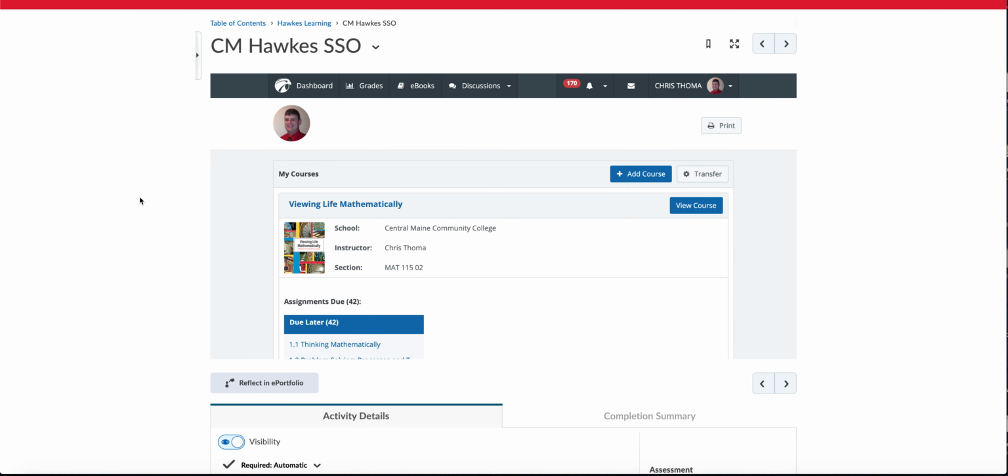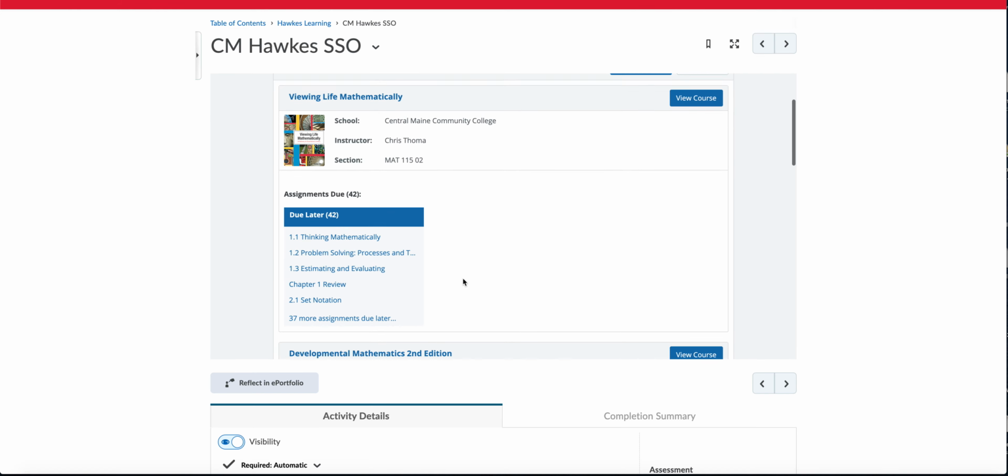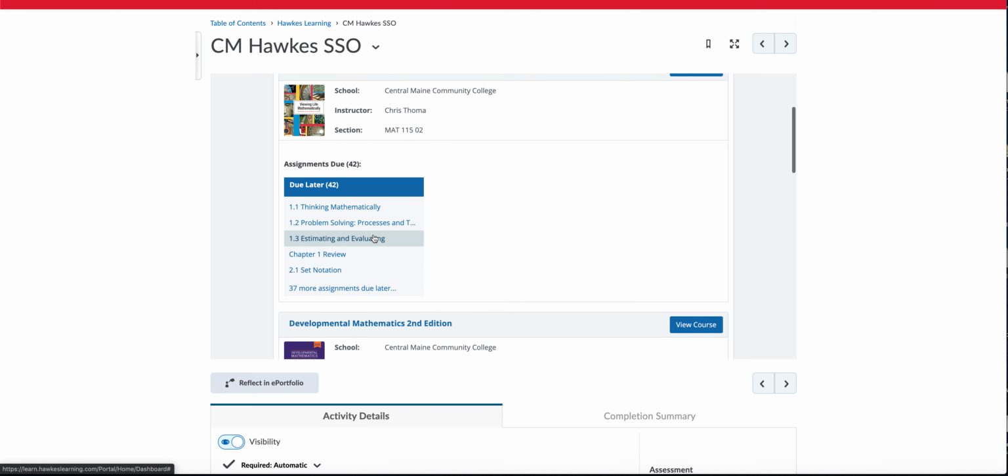And you see the course, right? And this is where you'll add it. When you buy the course, when you buy the book, it'll come with a course code, and you input that, and you can create your Hawks account. You must access your Hawks account through SSO. And then you can see here is all of our assignments.